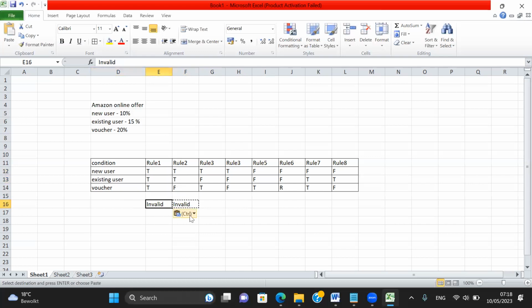Now this combination. See, he can be a new user. He is not an existing user, which means he is a new user, and he's having a voucher. In that case, how much discount will he get? 30%. Because he's a new user and has a voucher.